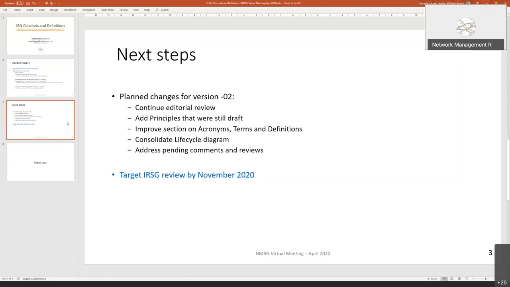So according to the research group milestones, there is a target to send this document, the corresponding documents, not necessarily only this one, to IRSG review by November 2020. So this is still in our plan. But it will depend on how we move on with the next version and the comments we may receive for that. But from our perspective, as a group of co-authors, we think it's becoming more and more stable, and it would be nice to reach these targets by the end of the year. That's it for the quick update on this document.